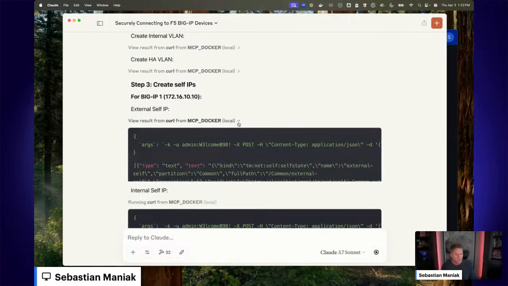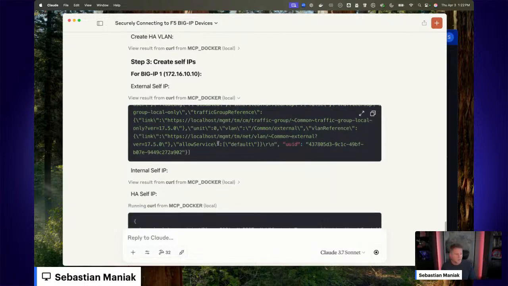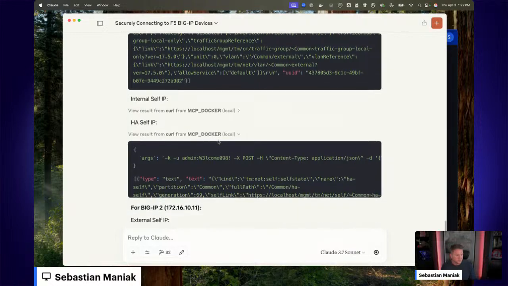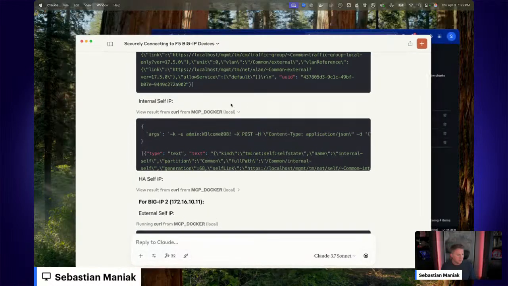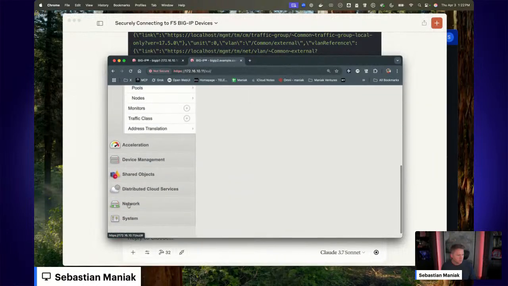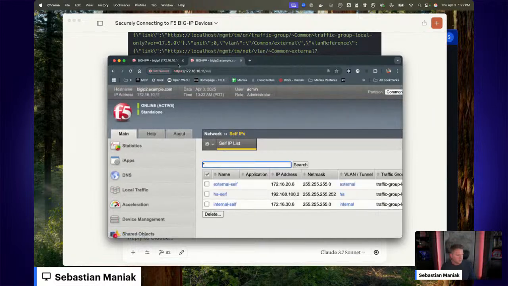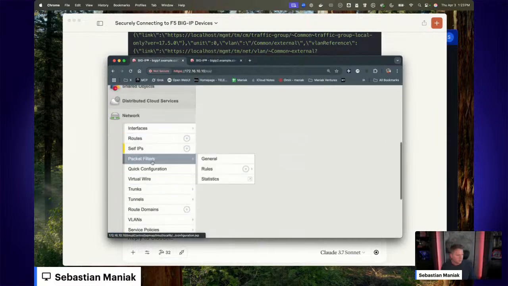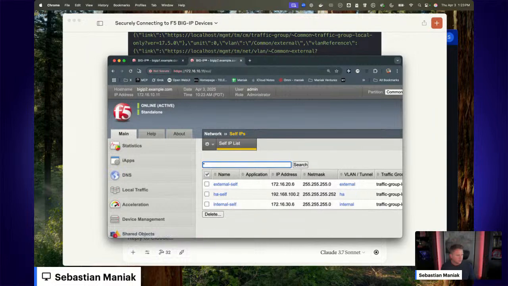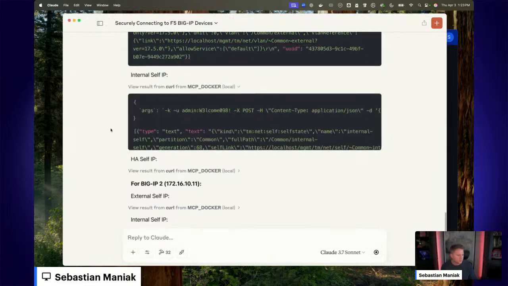Now we're going to create the self IP addresses. If we expand this, we can see that it's literally just issuing a curl command. All right, internal self IP addresses are configured. If we log into the F5 while this is running and take a look at self IP addresses, we see they are starting to get built. Perfect. Refresh this, and they're slowly getting built.